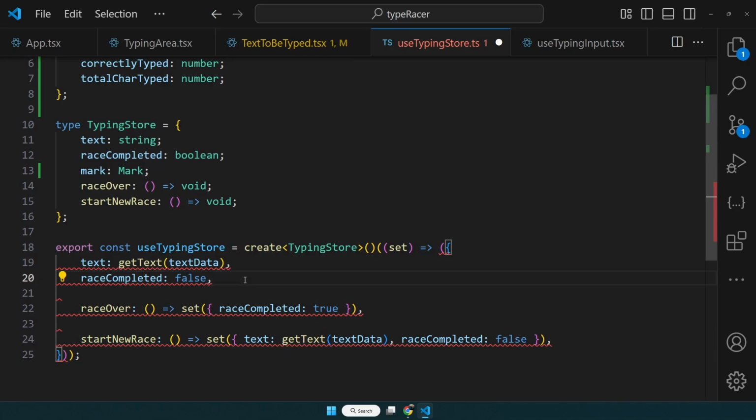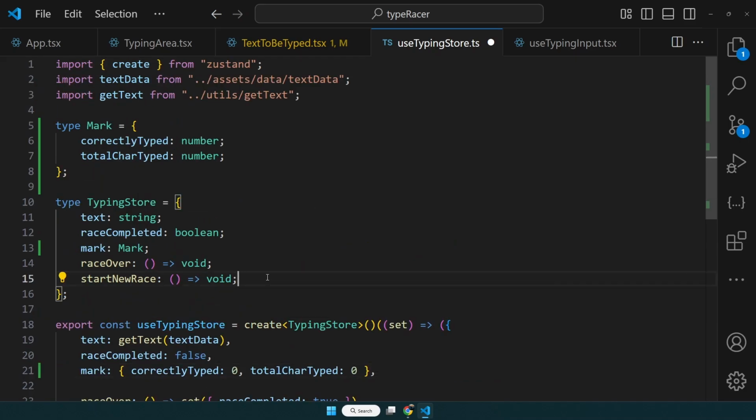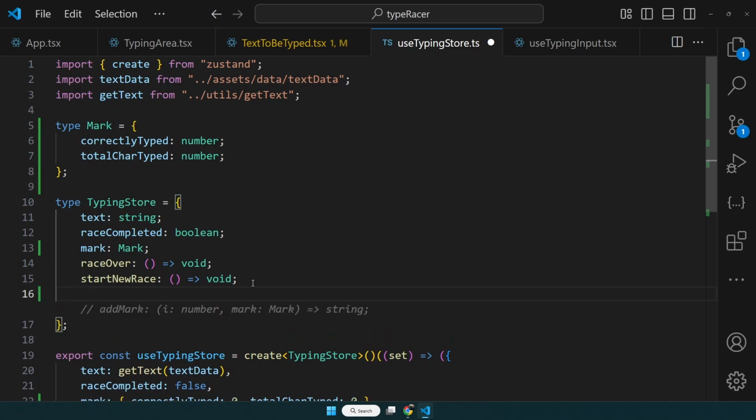Now here we will say the initial value of the mark will be correctly typed 0 and total character typed 0. Now here we need to add a method to update this mark value. We need to update this mark two different ways. When we are typing correctly, both of these values will be updated. But when we are typing incorrectly, only this total character typed value will be updated, but the correctly typed value will remain the same.